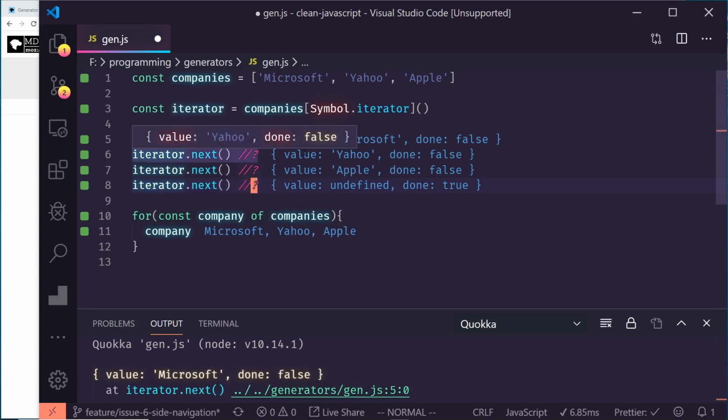So this is all built into the array object. It's also built into strings and all of these other iterable objects in JavaScript. So that's what the iterator is. And we could also do the same thing with strings, like I said, but we won't get that far.